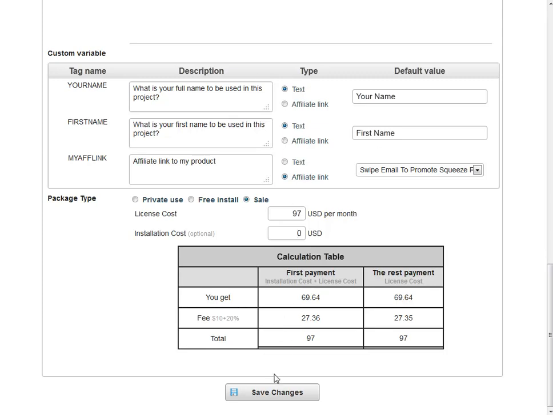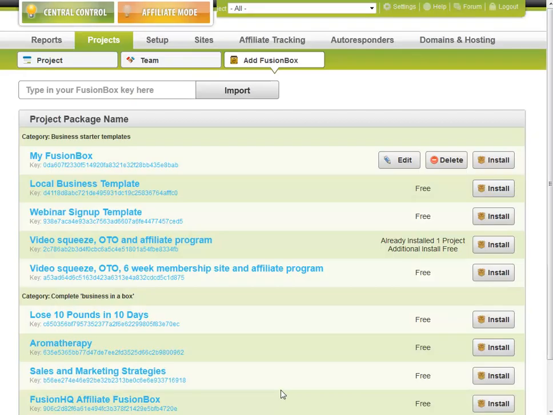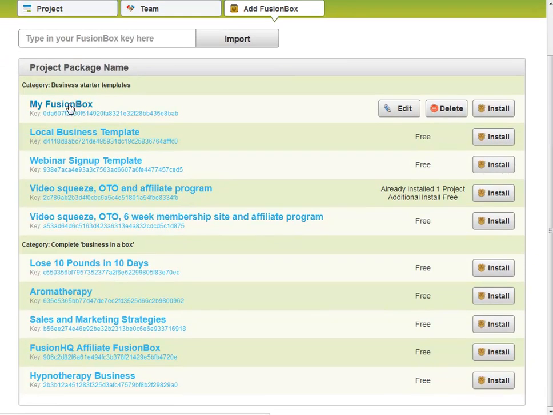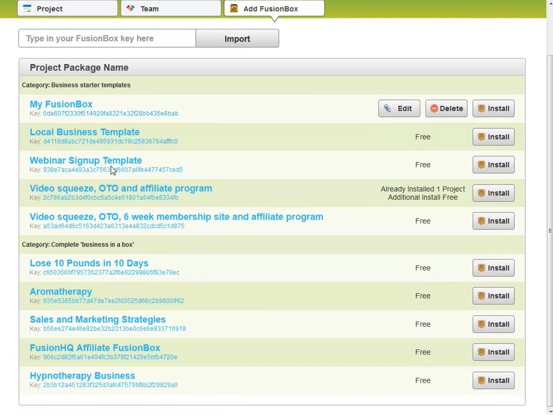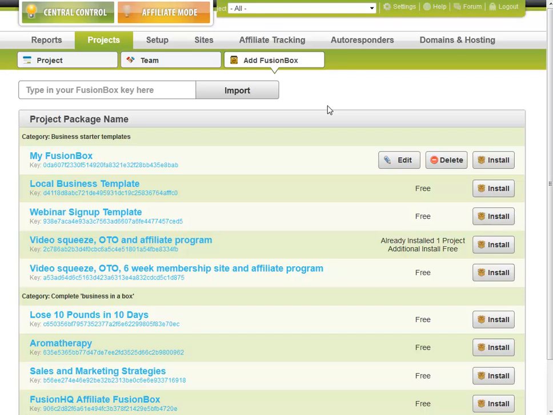Once you're done, simply save the changes, and that's it. If you want to go back in, you can see here it's already appeared in my own account, so I can now reinstall it as a new FusionBox inside of my own account if I want to. But that's basically it. That's how to create and export a FusionBox.